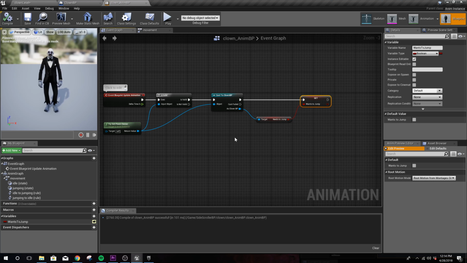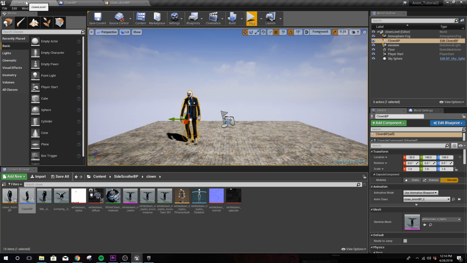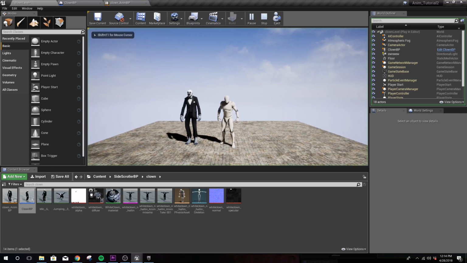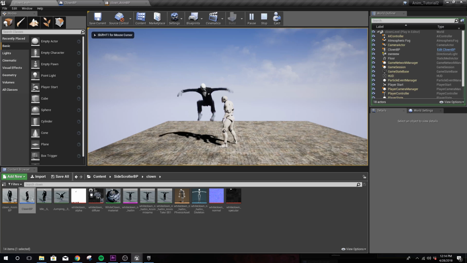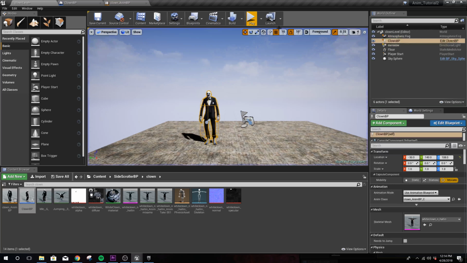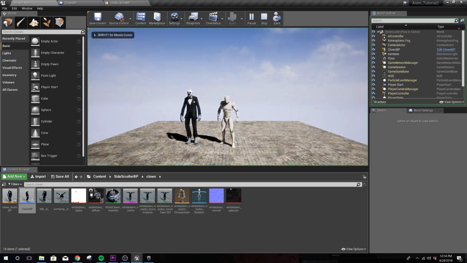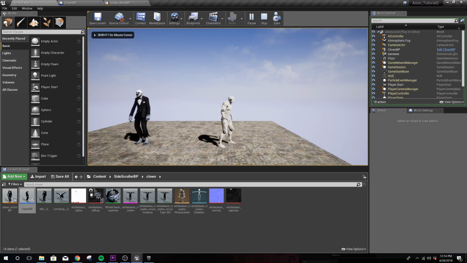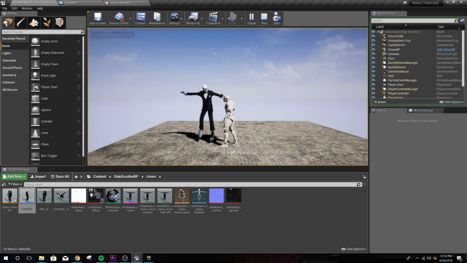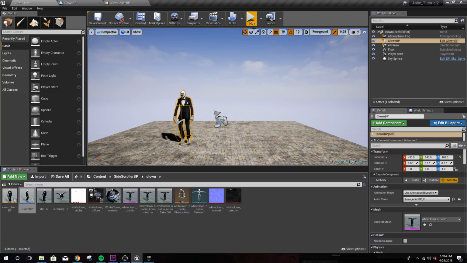Okay, so let's just go test this and see if this works. Beautiful. So on an overlap, his animation is activated and he jumps. So he's just hanging out, idling, overlap with him, and then he jumps. He is a weird dude. That is awesome. Cool.